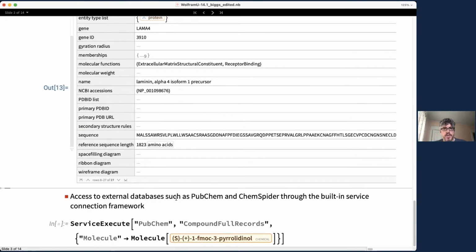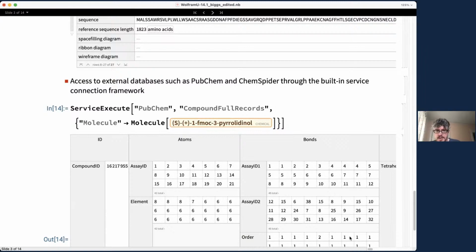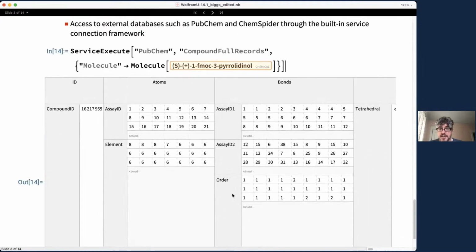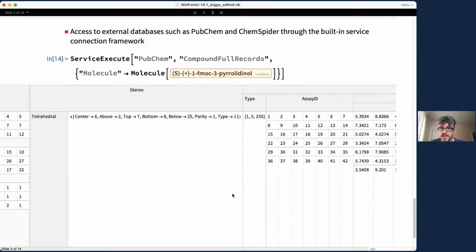And also, in addition to the built-in data that is within the Wolfram ecosystem, we can easily communicate with external services. PubChem is one of the biggest databases, possibly the biggest database, of publicly available chemistry information. So we can take a molecule here, S-1-FMOC-3-pyrrolidonyl, and we can see what kind of information PubChem has about that. And here again, this is doing this in real time. It's calling out to them. And so they have a lot of information, and it's not exactly rectangular. So we can drill down into any of this stuff.